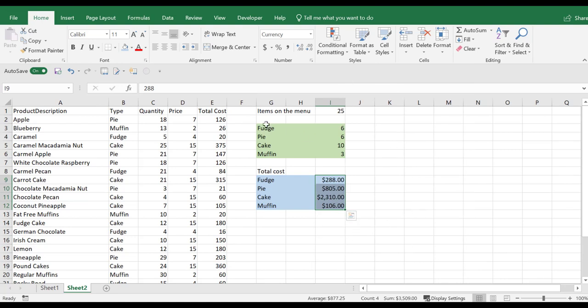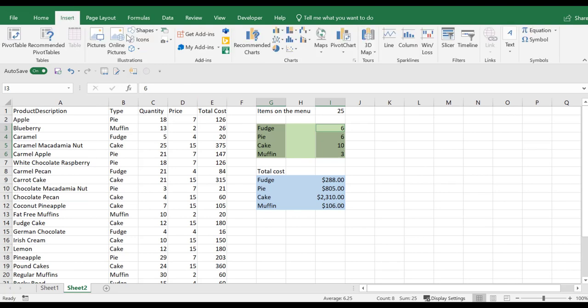So here we have our items and the total count. Now, we can't just select all of these cells because there is a blank column here. So we're going to select fudge, pie, cake, and muffin. We're going to hold down the control button and highlight the items on the menu and the count. And so then we're going to click the insert ribbon.